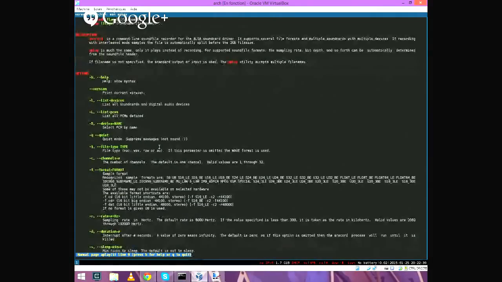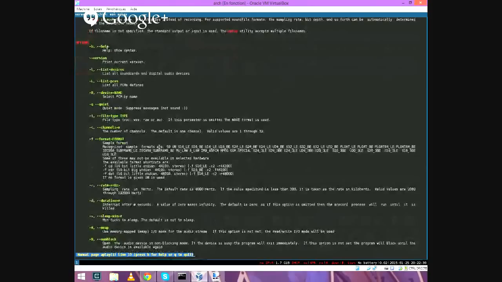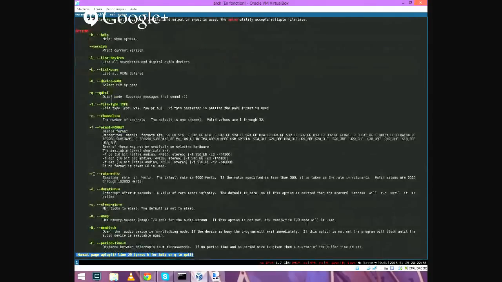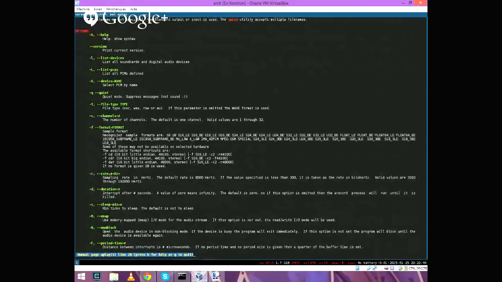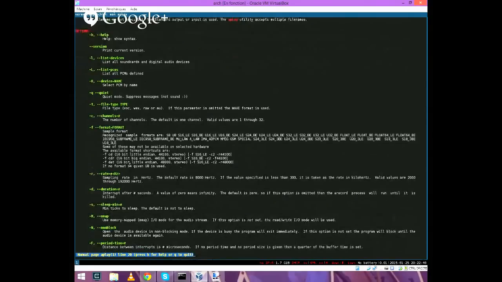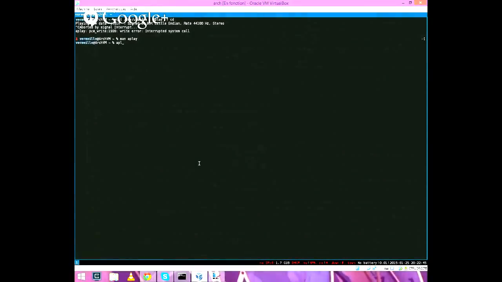So if we look at the options we can give, we can just give the sampling rate as I just explained to you, and we can give the format. What I will be using is the format signed 16 bits little endian, with a sampling rate of this frequency. And let's just make a test.